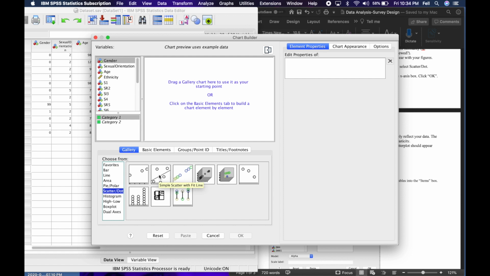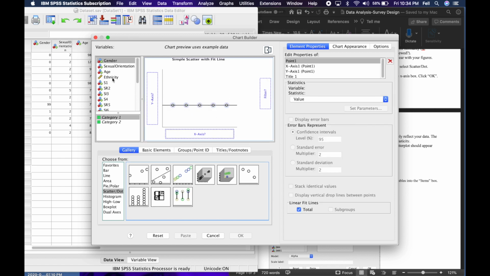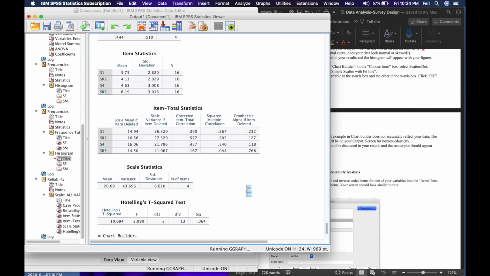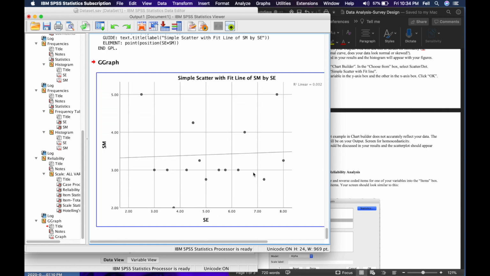And then the second one on the top row from the left is titled simple scatter with fit line, so you can just click and drag that. And then you're going to grab your composite variables and put them one on the x-axis and one on the y-axis. And this is not going to be how your scatter plot actually looks. This is just generic data. It's not the real deal. So don't worry if you get some weird looking scatter plot there. So then you're just going to click OK.